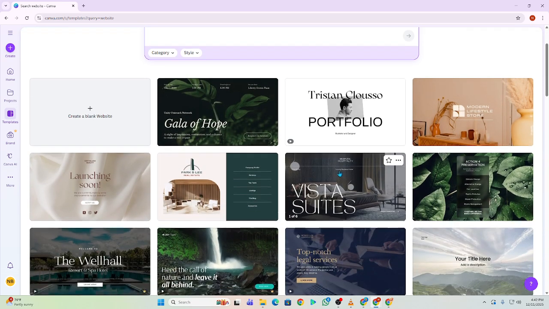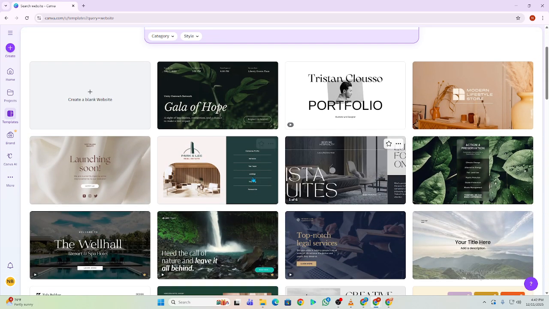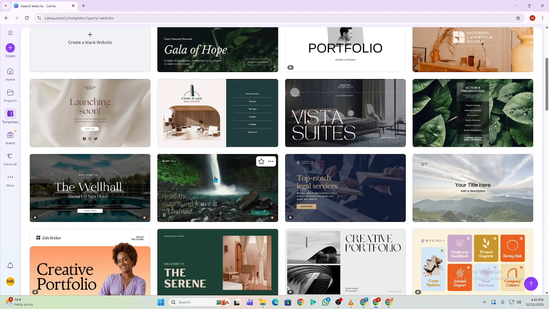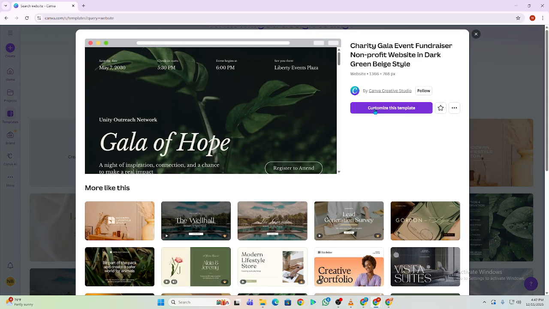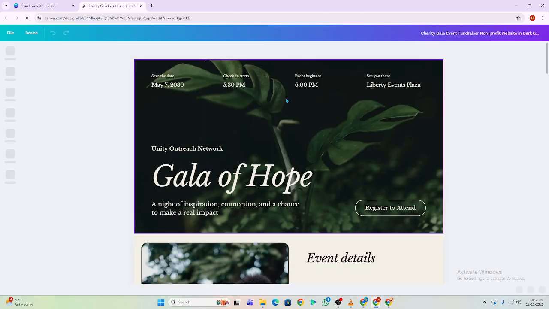Now comes the fun part, customization. You can edit text, change images, swap colors, or add sections like galleries, contact forms, and more. Just click on anything you want to edit, and Canva makes it super intuitive.